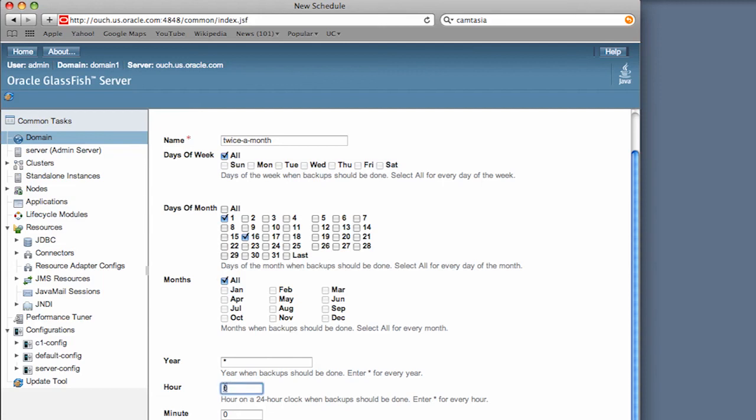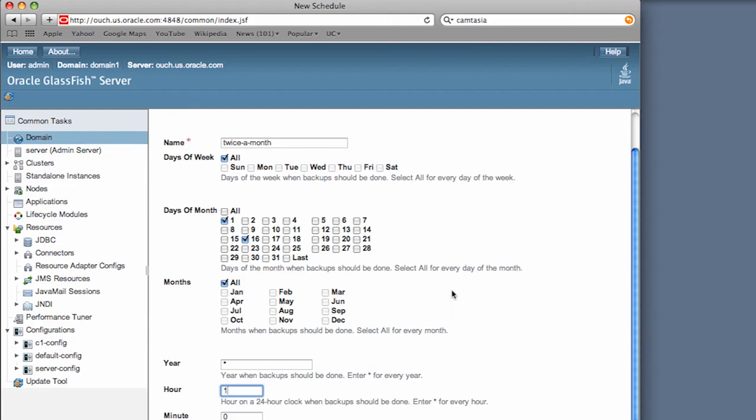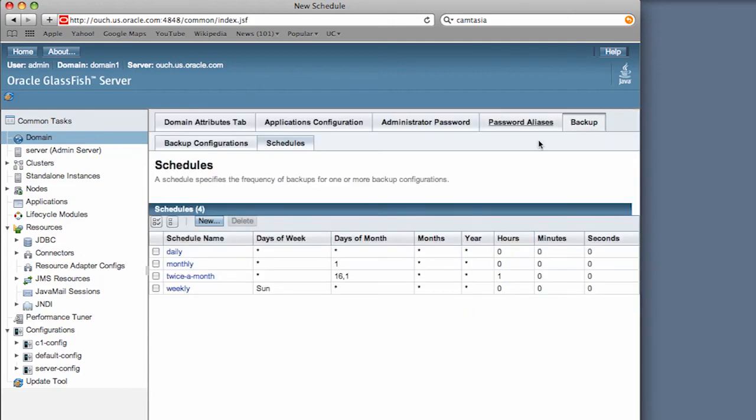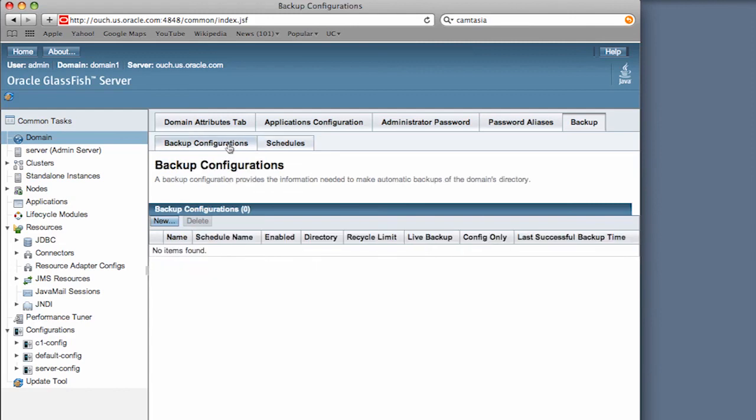And let's set the hour to be 1 a.m. Okay, and then we can go ahead and save the schedule. So now we have twice a month schedule. Now right now the schedule by itself doesn't do anything, but we can associate it with a backup configuration.